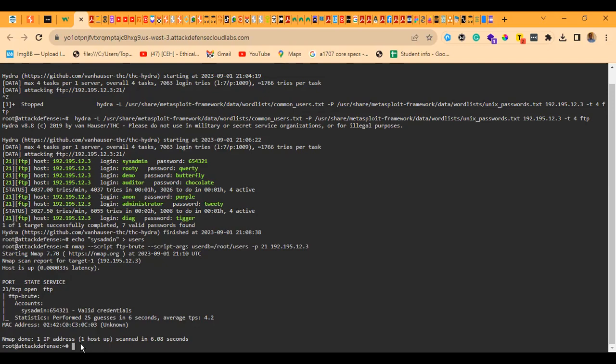Yes. So this is a valid credential. Our information is valid. We already got what we wanted, so it's time to log in to our FTP host. Now you do ftp, then the IP, which is 192.195.12.3.